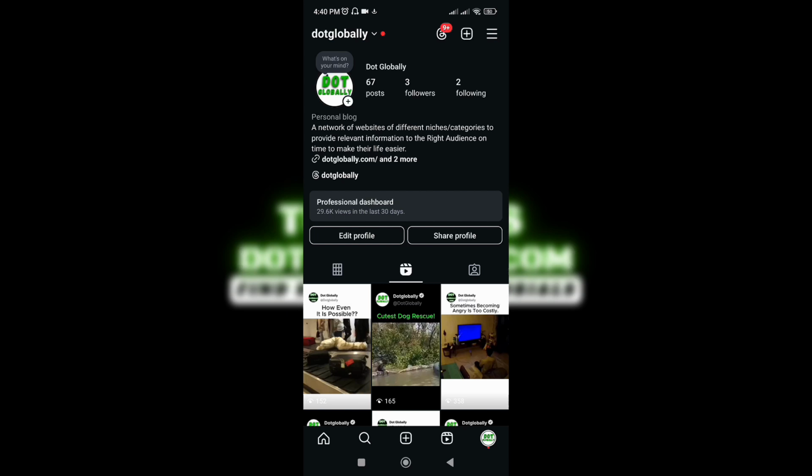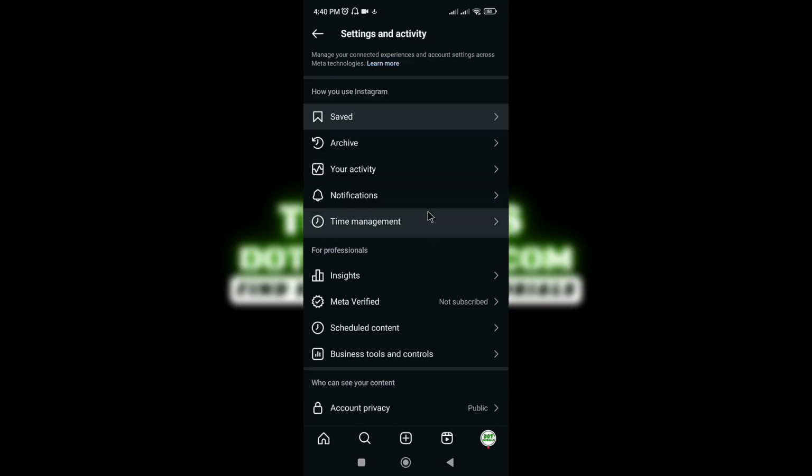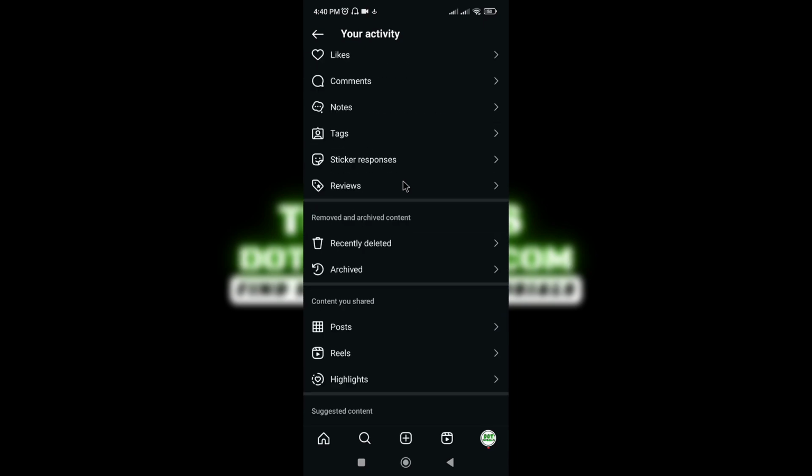First, open Instagram and go to the profile where you want to recover the deleted post. Then, tap on the three lines at the top. Scroll down a little, and you will find Your Activity. Tap to open it. Now, look for the option Recently Deleted and select it.